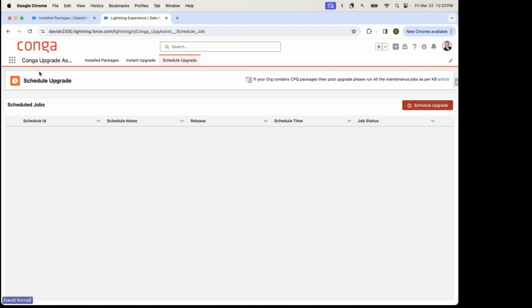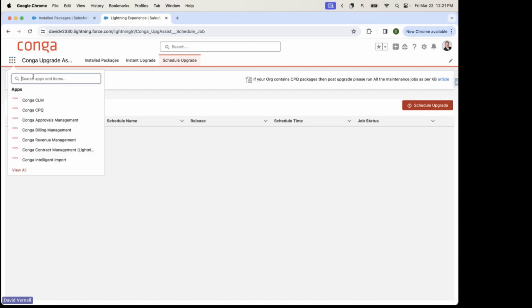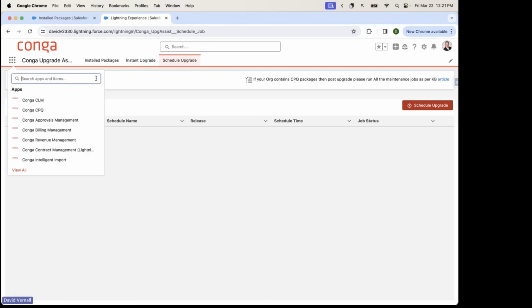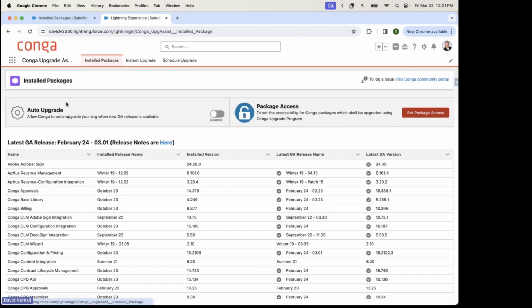Once there, the way to find and use this package is we're going to actually look into our app launcher. We can search for upgrade, and now we'll see the Conga Upgrade Assistant is right there. Go ahead and launch it, and it'll bring you to this page.